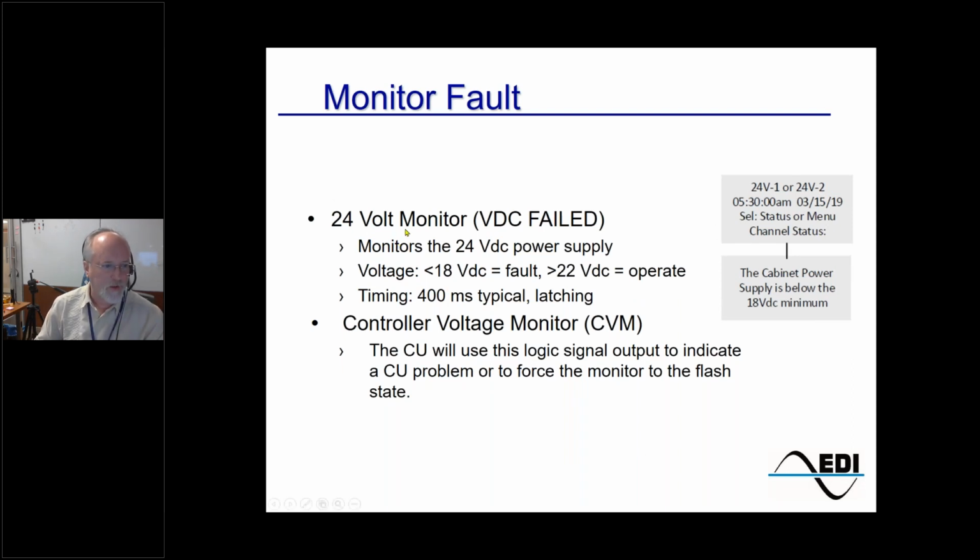24 volts: the monitor monitors all voltages in the cabinet. I always tell people that includes the 24 volt monitor and also the CVM, or the voltage on the controller. On a TS1 cabinet, all the DC power comes from the controller itself, so if you get a 24 volt or CVM fault in a TS1 cabinet, realize that the power is generated by the controller. In a TS2 cabinet, you have an external 24 volt power supply, and you want to check that. So the monitor is telling you here that the 24 volt power is under 18 volts, and you should replace it.